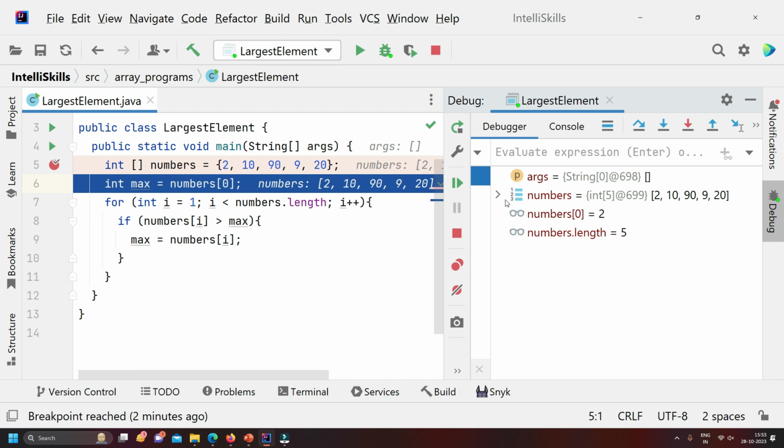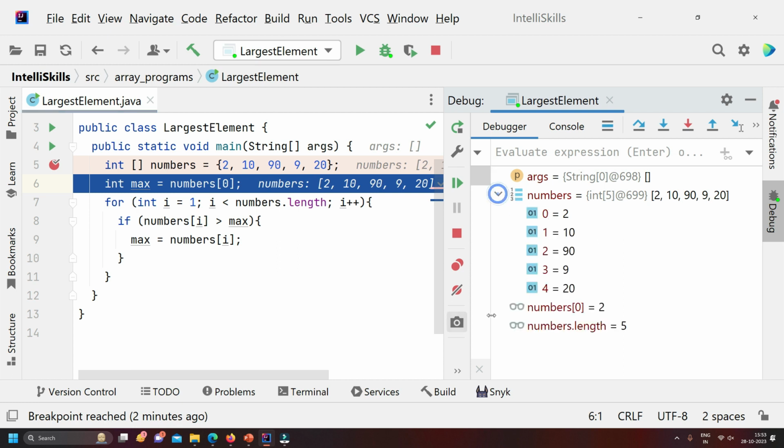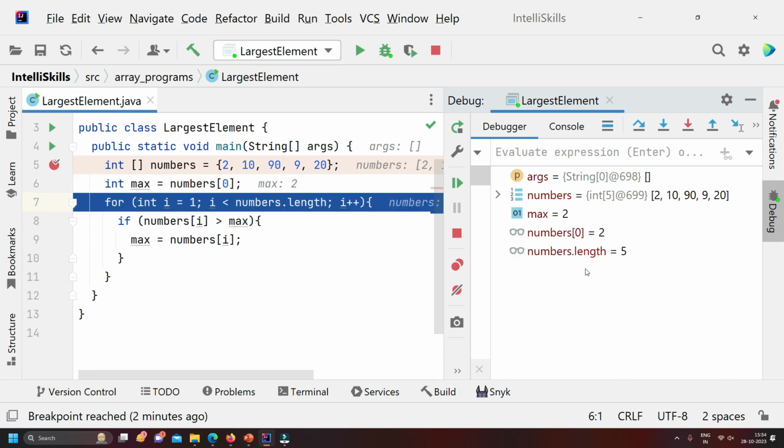And numbers.length is 5. So let us see the particular positions of the numbers array by clicking on this particular button. You can see in the 0 index it is 2, in the 1 index it is 10, in the 2 index it is 90, in the 3rd index it is 9, and 4 is 20. Now let us close it and press F8 again.